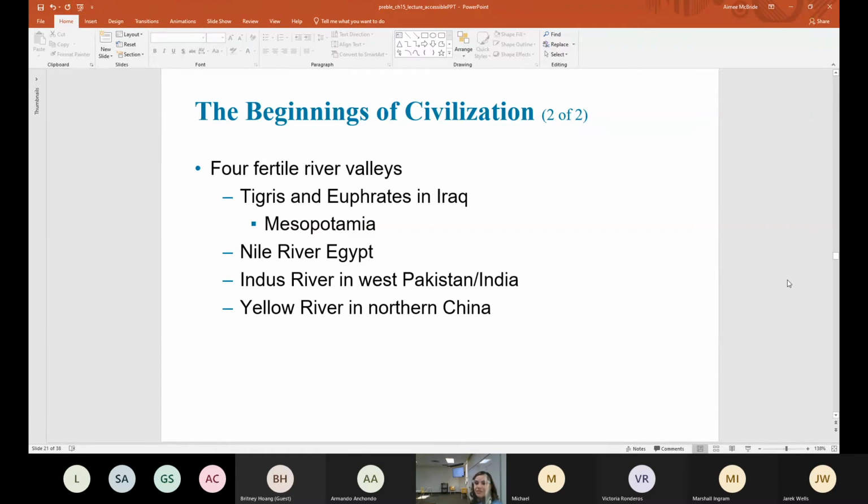The other major civilizations that popped up at relatively the same time period are Egypt, which is right next to the Nile River, the early native India people, which have a special name that we'll learn later on, which popped up near the Indus River Valley region, and then the ancient people of China that popped up near the Yellow River.